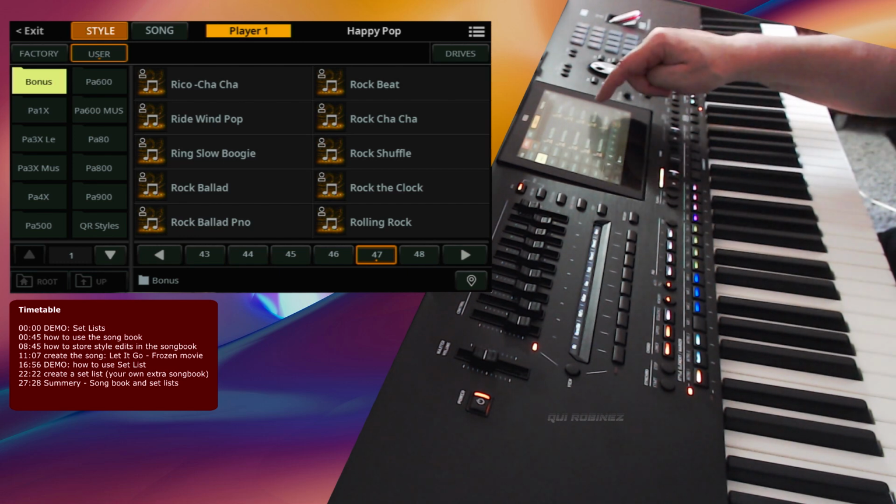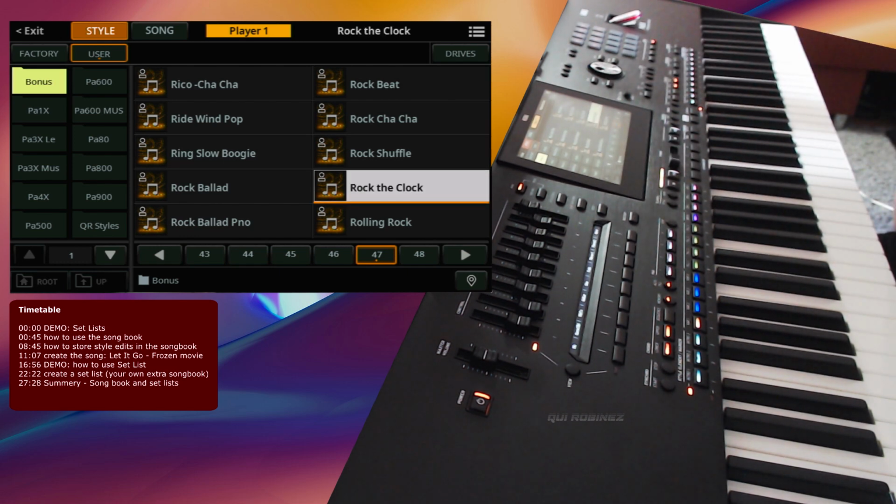And sometimes you can see it at the song name, Rock the Clock. That is probably Rock Around the Clock. So let's try the intro one. Yeah, it is.